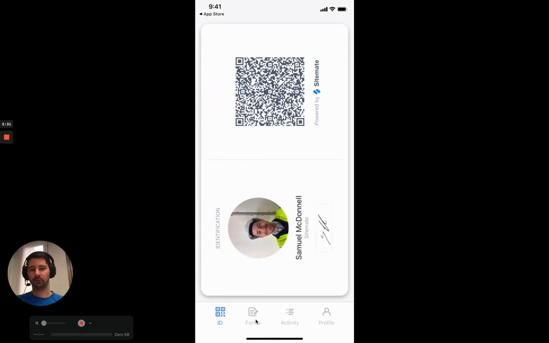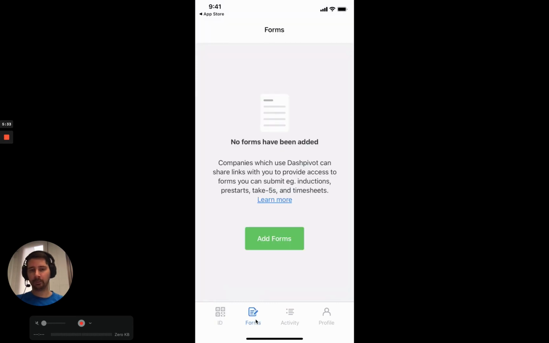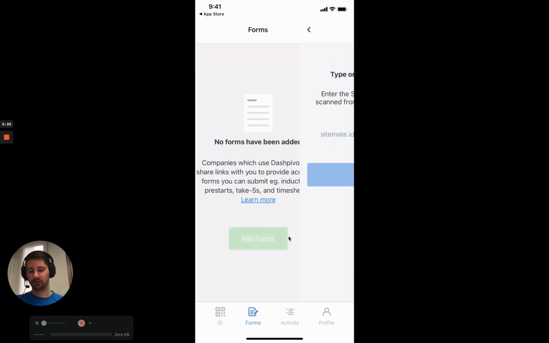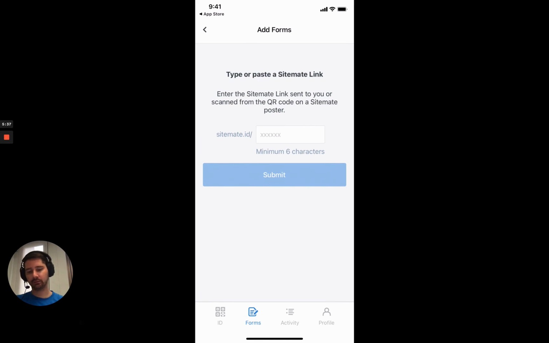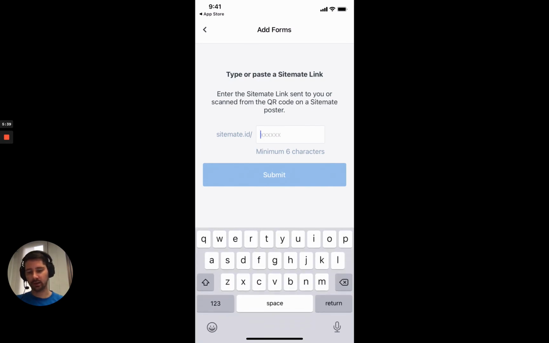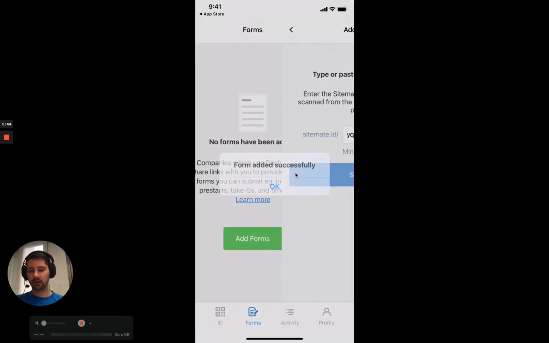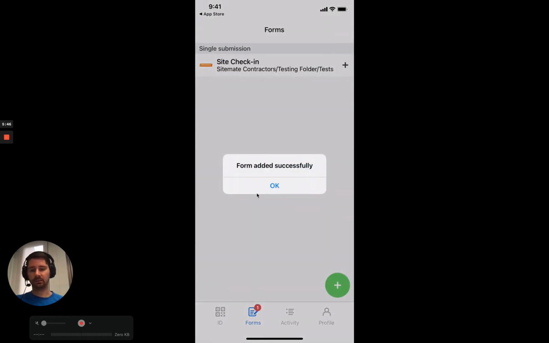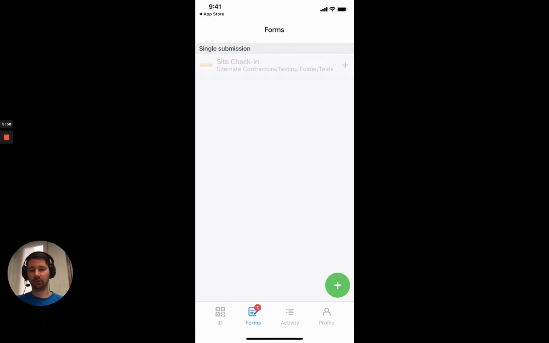Now, if we head to the Forms section, we just click Add Forms, and then it prompts us for that link. So this is where we paste it in, so let's just paste it and click the Submit button. And then you can see it tells us it's been added successfully, which is great. And then up the top, we can see it says Site Check-in. It's a single submission, so as soon as we submit it, it's going to disappear. And we can go ahead and do it. So let's go ahead and tap on it.